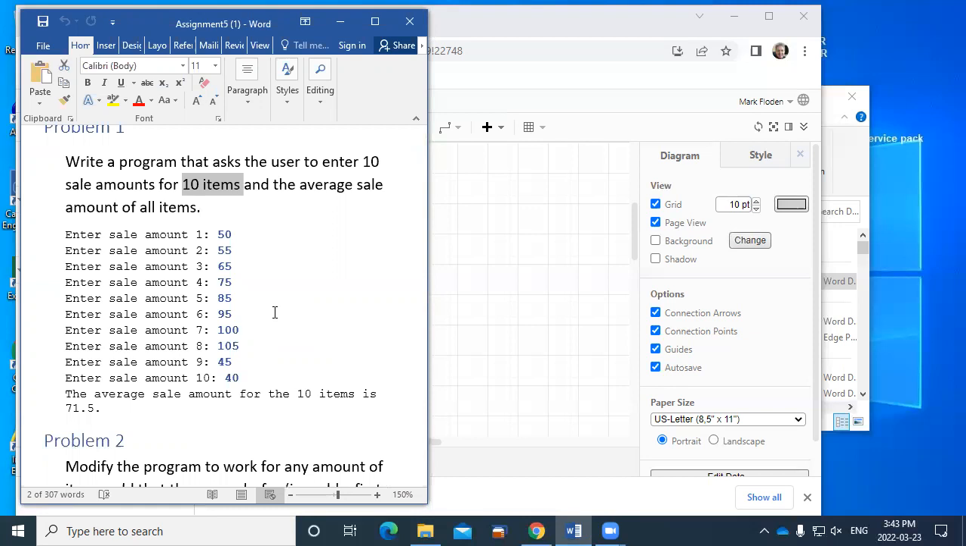That means we have to set the counter to 0 before we go into the loop. And then the last thing inside the loop is we have to reset that counter, upwards by 1. Okay, so we have 10 items. We know we're going to do exactly 10 items.